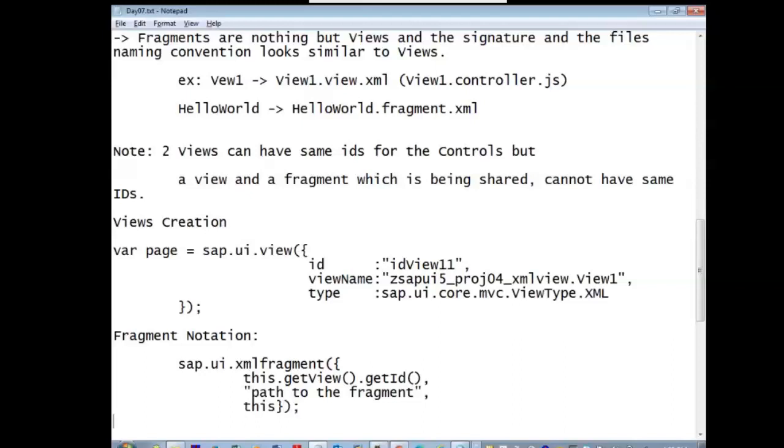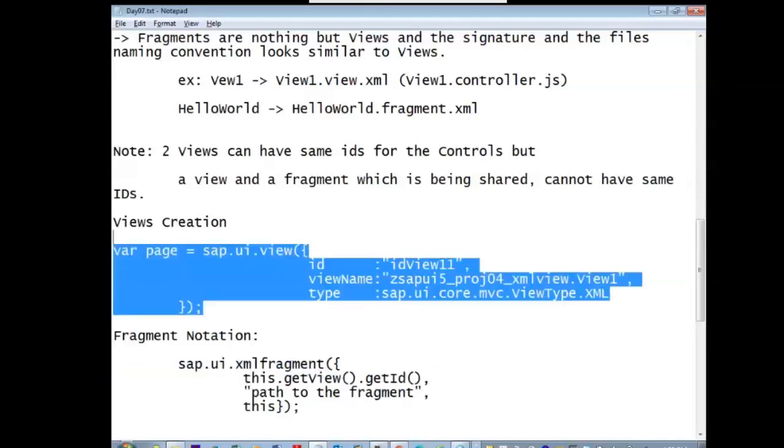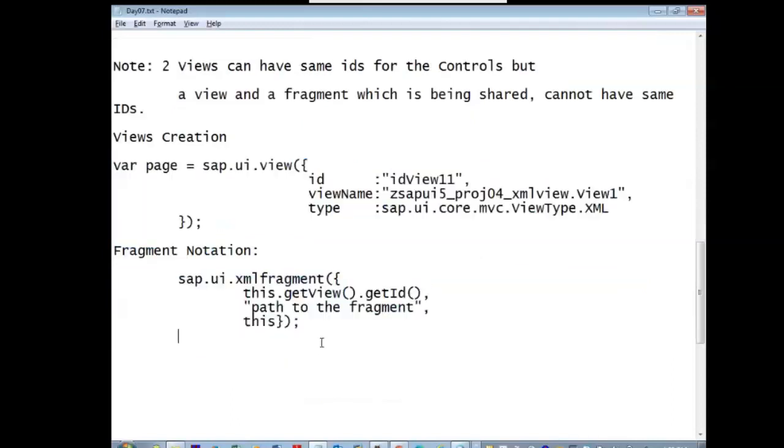This is the signature of the fragment. There is no new keyword for the fragment definition also. To explain that story, I have used all these things. So what I have highlighted is not required. This is important: sap.ui.xmlfragment, without any uppercase in xmlfragment, everything lowercase. this.getView().getId(), comma, path to the fragment in double quotes, comma, this.